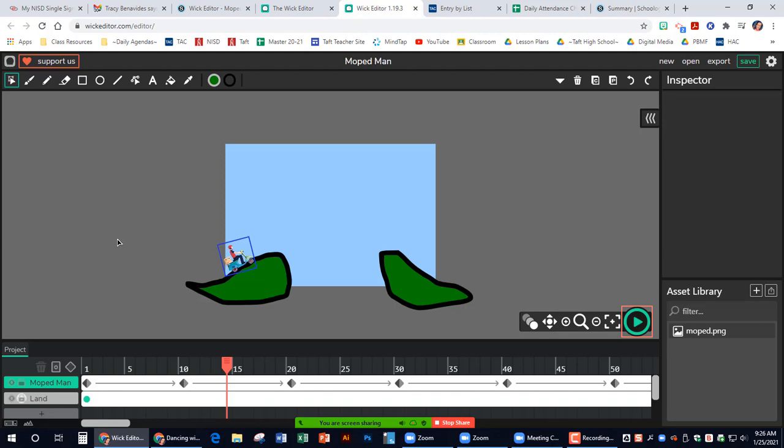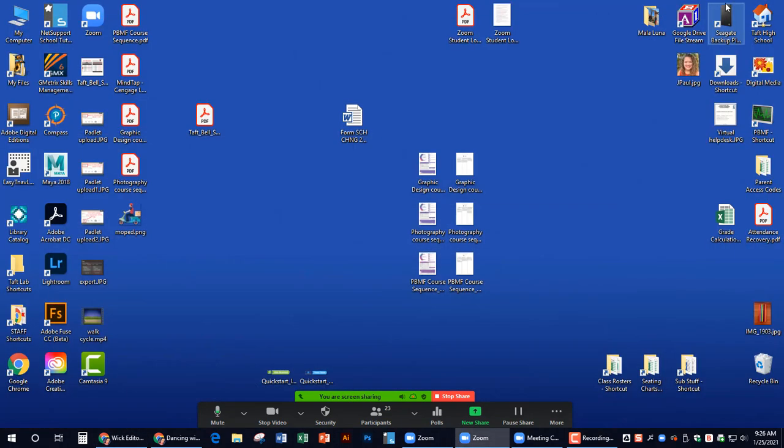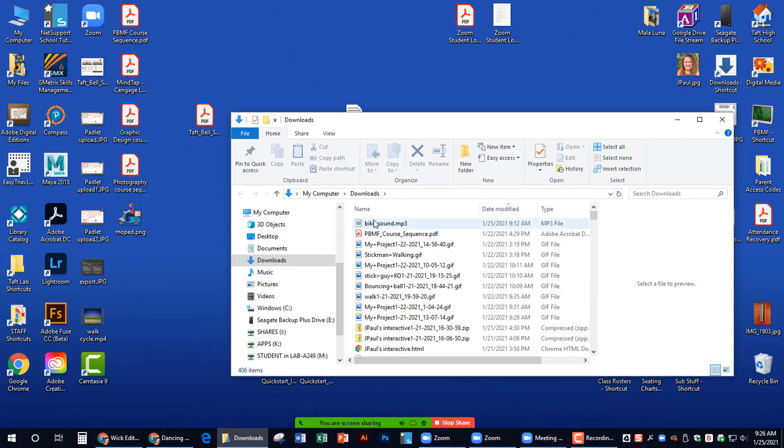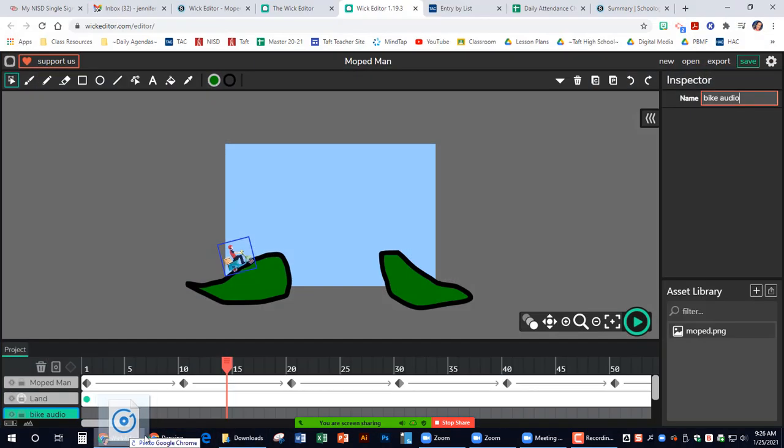Now what we're going to do is we're going to incorporate the sound that we downloaded. So we're going to add another layer. We're going to name it Bike Audio. And again, you have to know where you saved the sound, and I believe mine went into my downloads. So I'm going to sort it by date modified. Here it is, bike sound. And I'm going to click and hold and drag and just hover above the Wick editor tab. And this time I need to drop it into my asset library.